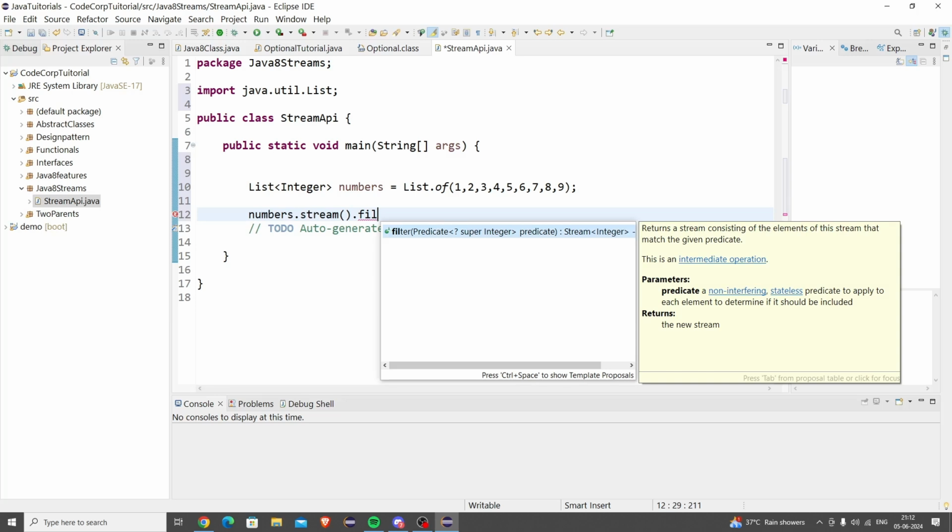That's why I told you that you must have gone through the earlier videos before going through the stream API, so that you have an understanding of what a predicate is and how it works. A predicate generally takes a lambda expression as an input, and based on the implementation or expression written in that lambda, it returns true or false, and based on that only the stream will get filtered.